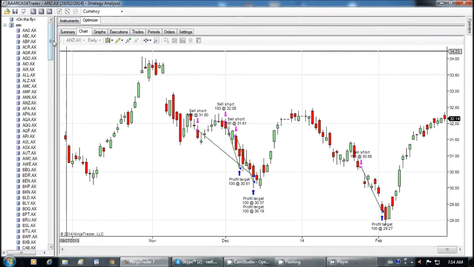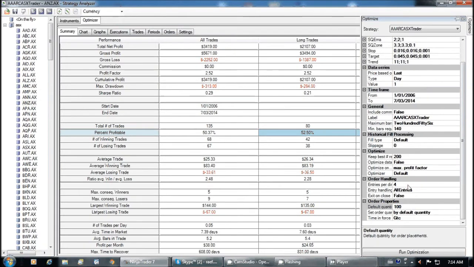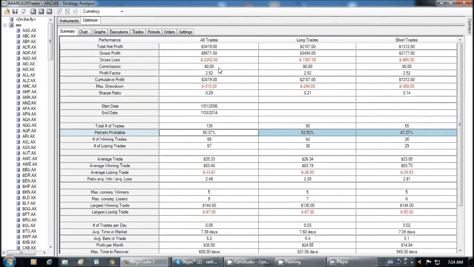You can get into the strategy analyzer, then you can get some results on it. You can backtest it, optimize it, and get it all going. These are the results since 2006: 135 trades, 68 winners, 67 losers, so 50% win rate. But it makes money because our target is bigger than our stop, obviously. And we try and identify the trend and go with it.